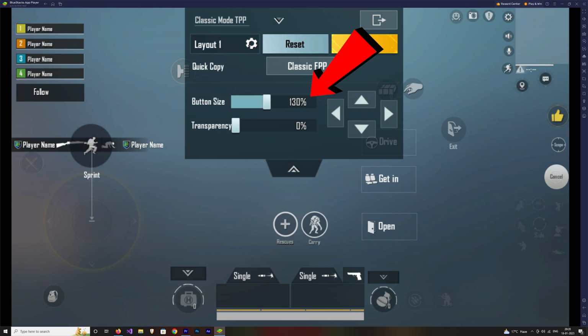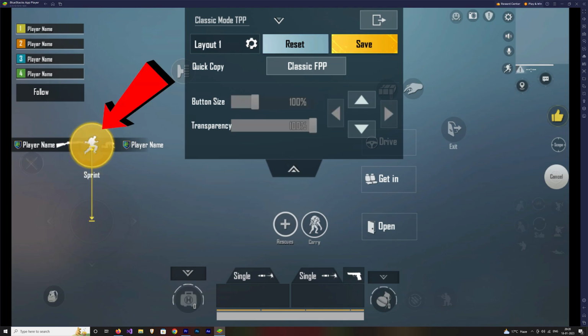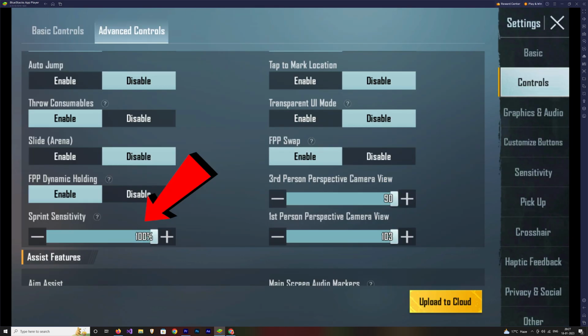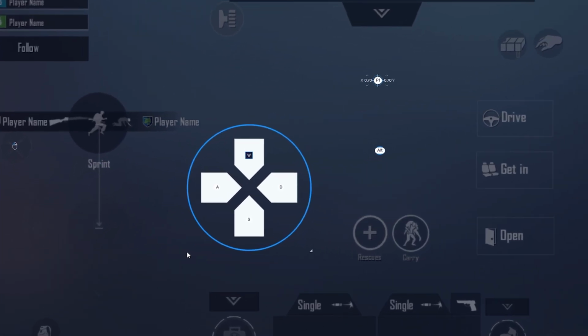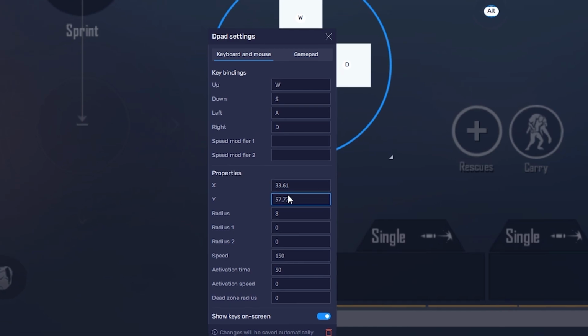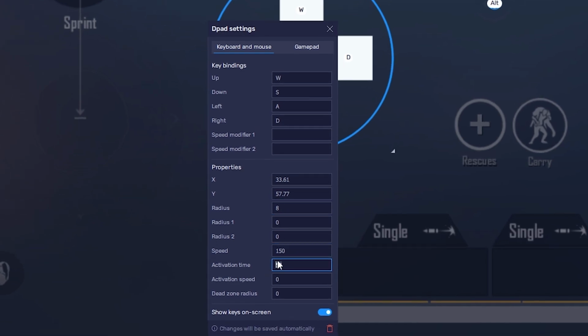And for the Jonathan jiggle, first go to your controls and set the joystick size to 130, and set the sprint button as close as possible, and the sprint sensitivity to 100%, then go to key mapping and grab the D-pad and place it on your joystick, then see a little setting icon there, click on it, a menu will appear, then set the activation time to 1, and set the joystick speed to 10,000.